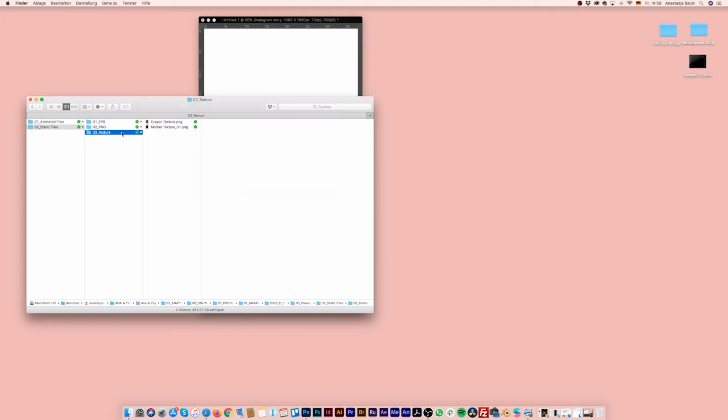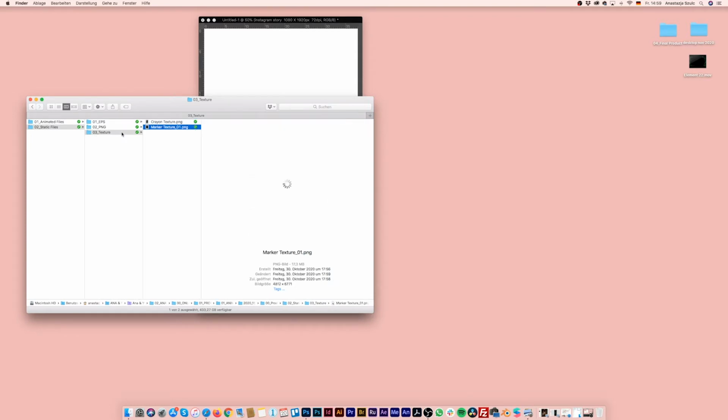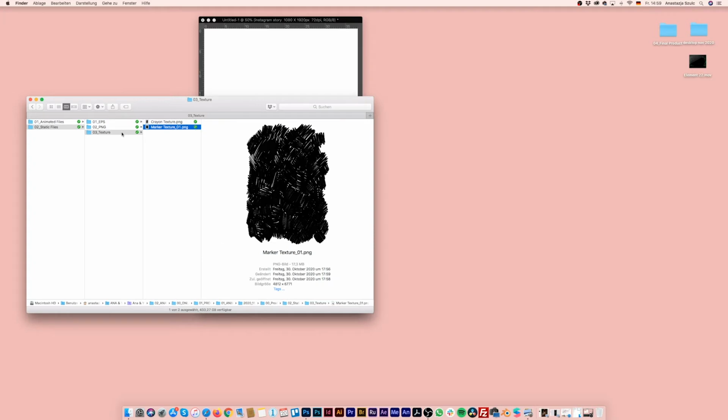The other thing we have is these two textures. This is a crayon texture and a marker texture, which are super cool when you use them on top of or as a mask for your elements. You can also use them as a mask for the animation, so it's quite cool. I will show you how to use them in the next step.